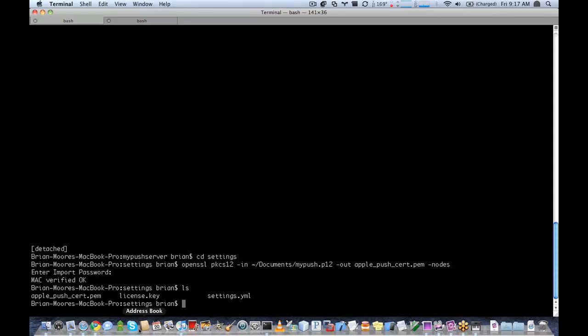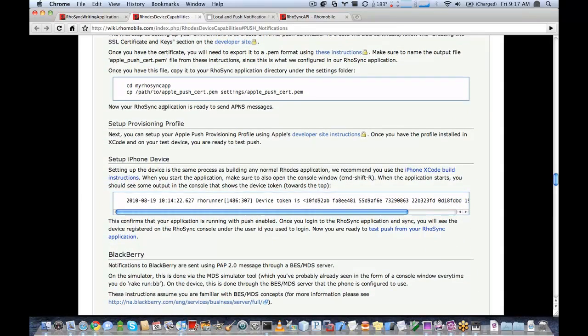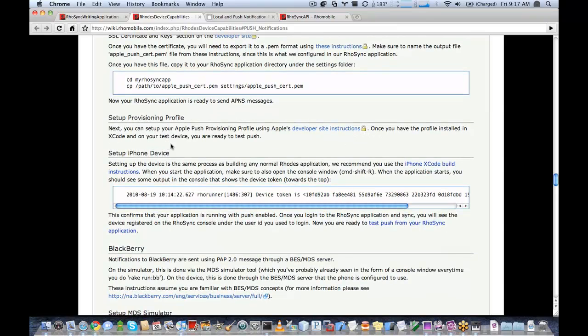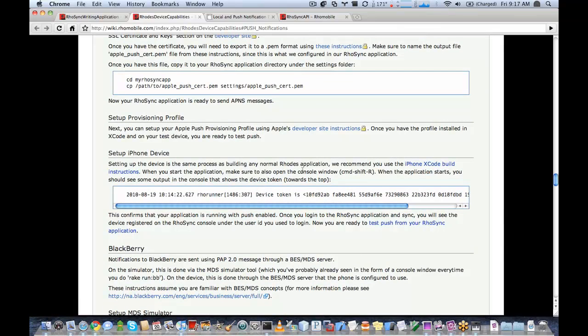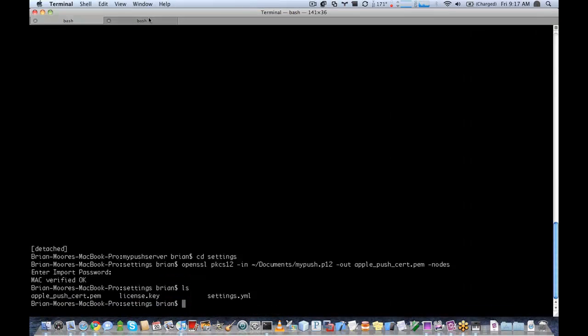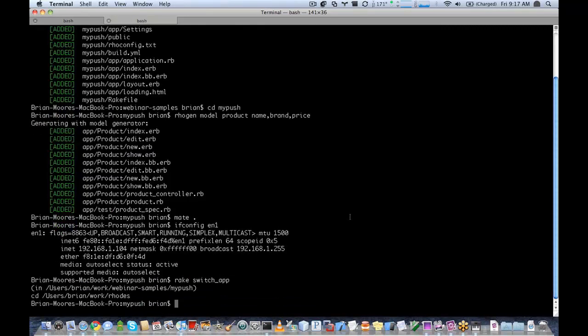So once we do that, we can go back to our instructions, and we're just going to follow along here. Once we've done all that, the provisioning profile is set up, the certificate is set up. We just need to build this on the device. So just like our accelerometer demo, push is not available on the simulator, so we have to do actual device testing. So what we need to do is we go to our application first, and we run the command rake switch_app, which sets the Xcode project to be pointing to this current application. And then we'll go ahead and open Xcode and open our RhoRunner project.